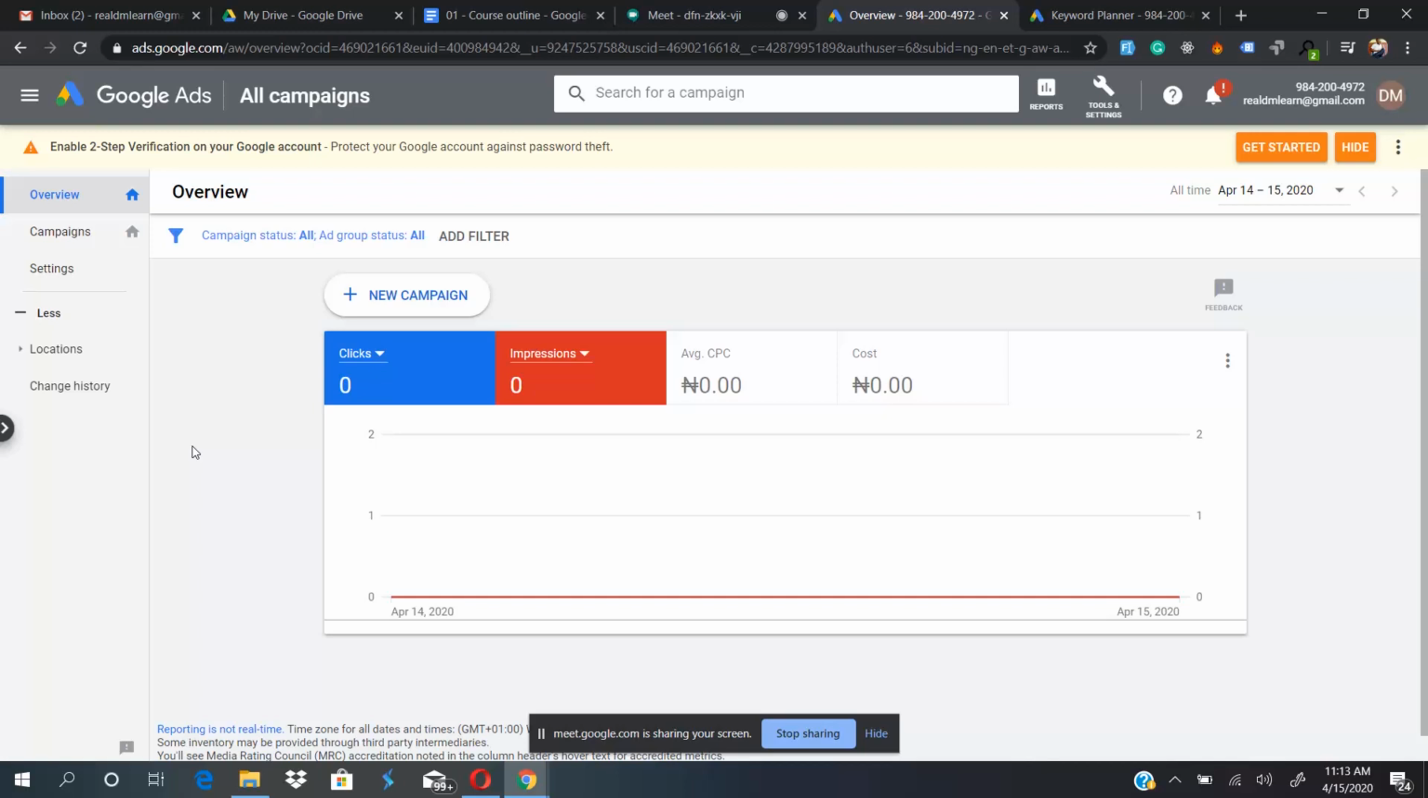So to create a new campaign, when you sign in, you should see a dashboard like this. There's the big button here, create new campaign. Because if you don't create any campaign, then you cannot even do anything on this platform. So first thing is to create a new campaign.